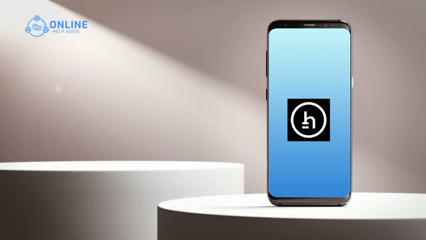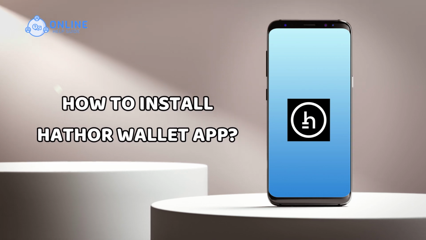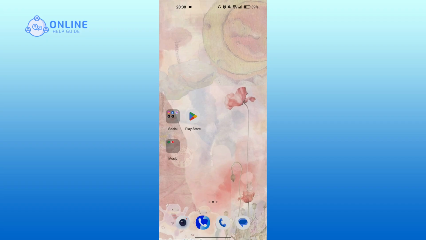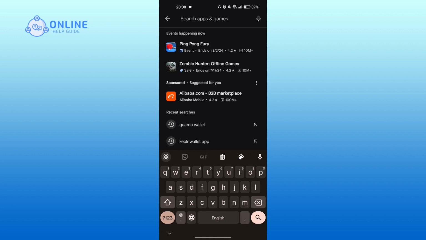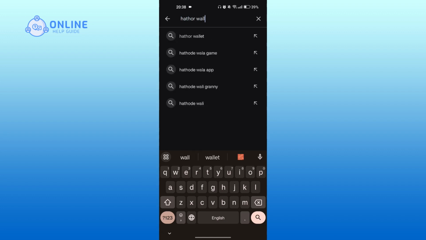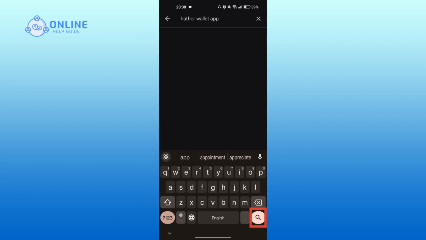In today's tutorial, I'll walk you through the steps to install the Hathor wallet app. Open the Play Store on your device first. Tap on the search bar at the top. Then type in Hathor wallet app. Then tap on search.